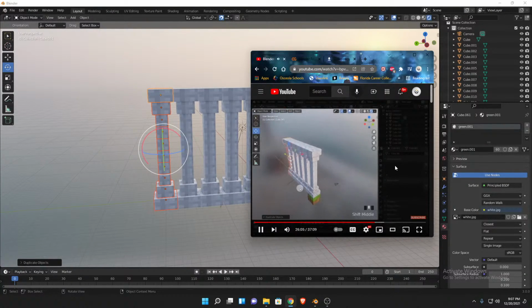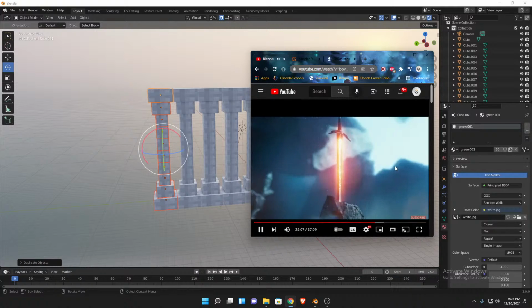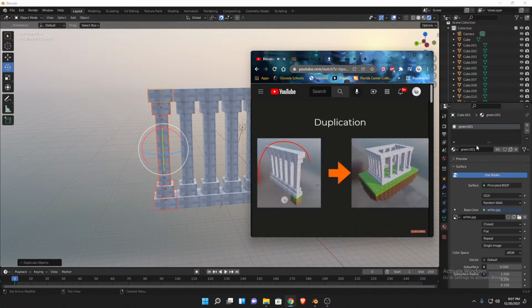And there we go. We're going to finish duplicating this out in the next chapter. So we're going to finish out duplicating our Minecraft scene.